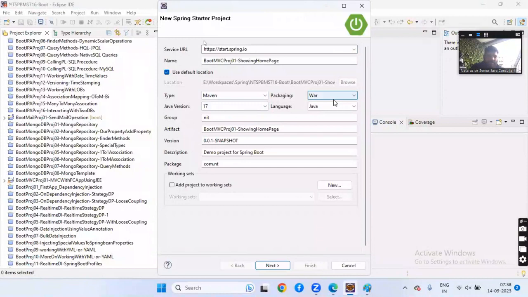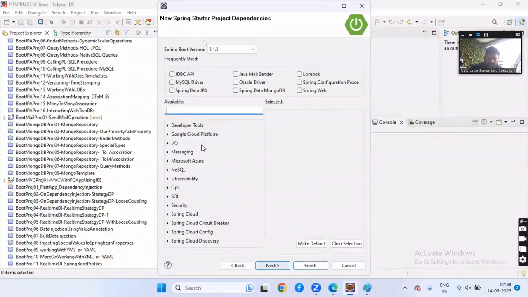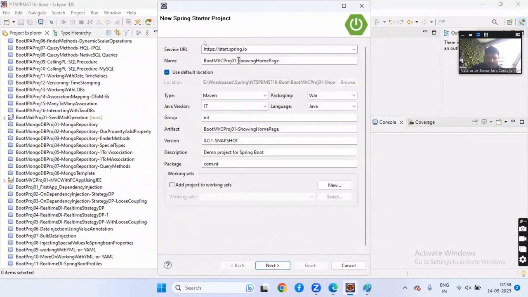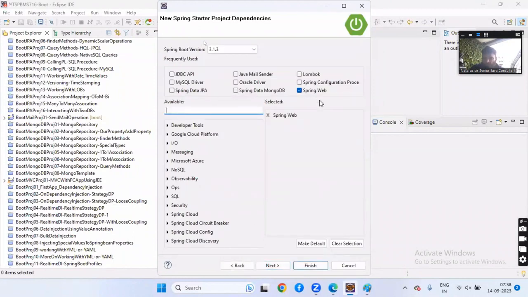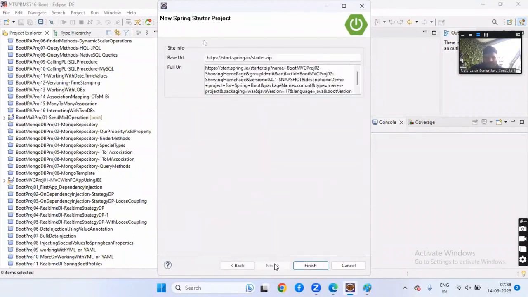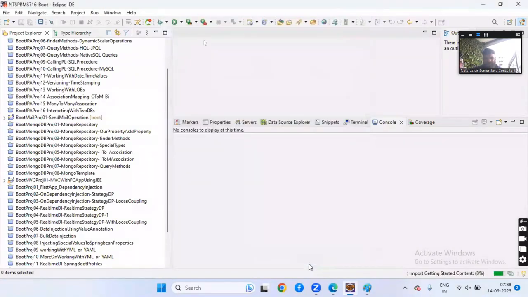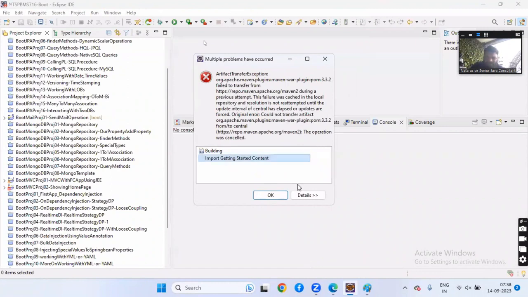Actually, with the Maven war file, guys, there is some setup issue with Maven in my system. That's why I'm choosing Gradle. You want to feel that? One minute, I'll show. What is the module? Web module. Only the web starter is enough. Save, finish. One more missed. See, this is the issue. When I select the war file, I'm getting this problem, guys.